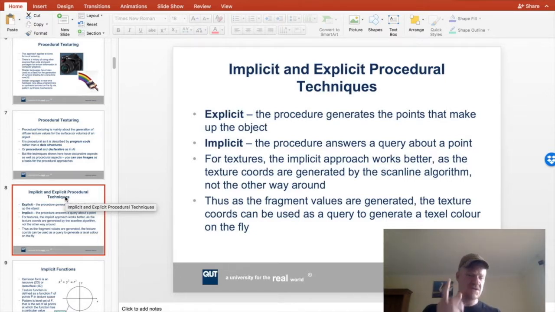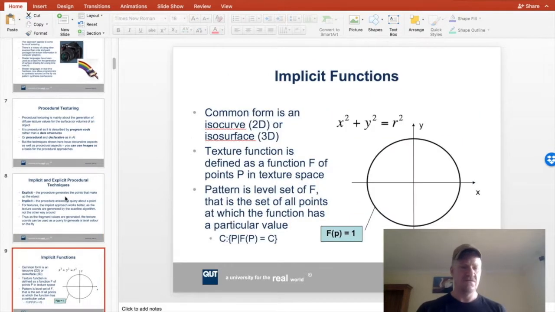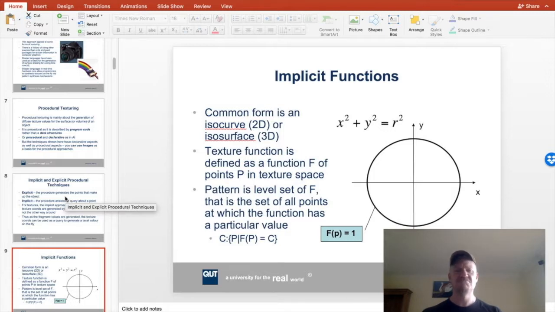So in this case, you could say that we're adding not an image, we're adding a program. So instead of each texel being an image pixel or a texture pixel, it's actually a link to a program, and the program generates the color, or a function in this case. So here's a really dirt simple example, which is a circle. The common form is an isocurve or an isosurface in 3D. That's how you specify implicit functions.